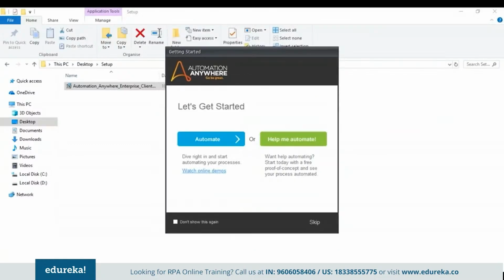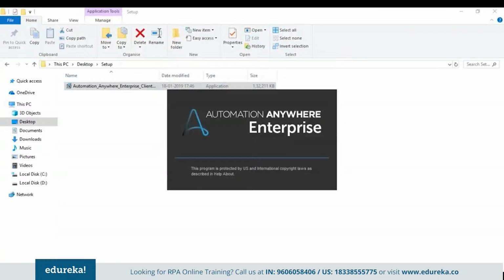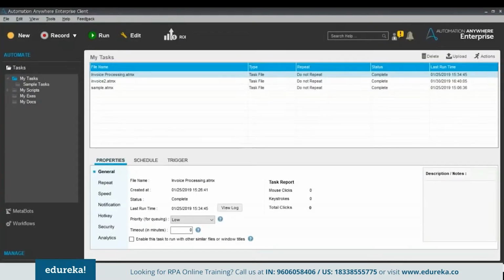Now, once you log into your enterprise client, you'll see this dialog box where you have to choose automate or help to automate, right? You can choose either one of them, or you can simply skip this step. So I'll simply choose skip. And now once you choose skip, you'll be redirected to the Automation Anywhere dashboard, right? So let's just wait for that to happen. All right. So as you can see, the Automation Anywhere dashboard has opened up, right? So guys, this is basically how the Automation Anywhere dashboard looks. Don't worry, I'll show you how each of these functionalities of the dashboard work when we do the hands-on part. So I hope that you've understood how to install Automation Anywhere.